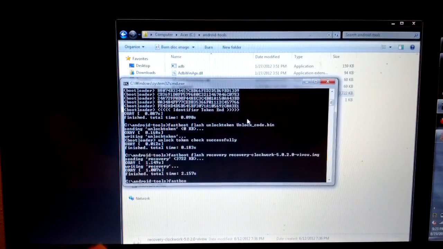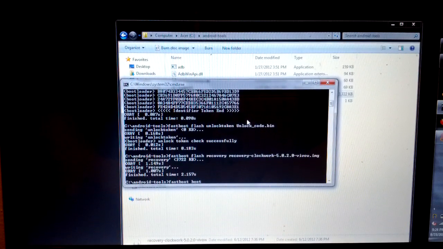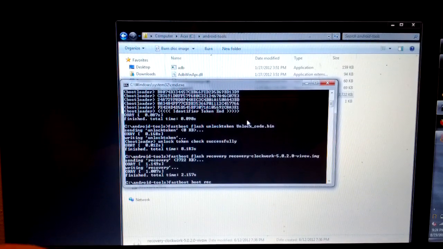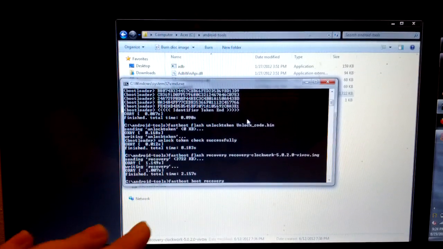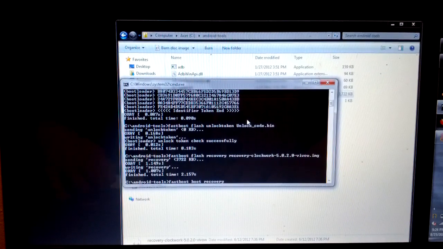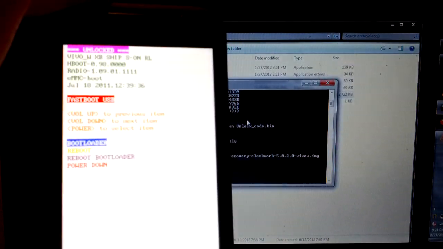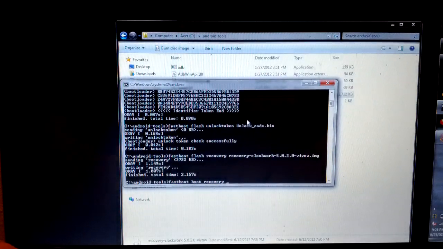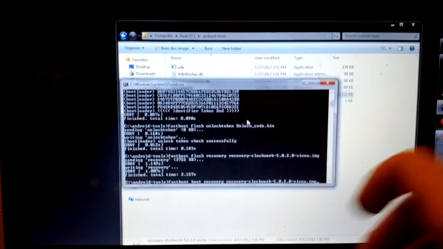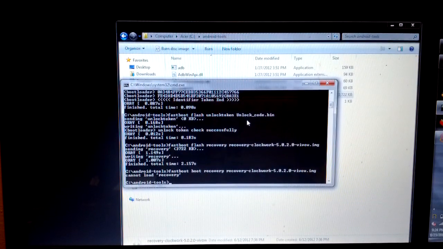Now fastboot boot recovery. You don't even have to do this. You can just hit bootloader and then choose recovery from there, but this is easier. Tab, and then we'll fill it out. And cannot load. Okay, so we're just going to do it on our phone. On bootloader, just hit power and scroll. Oh, because I don't have an SD card in here.